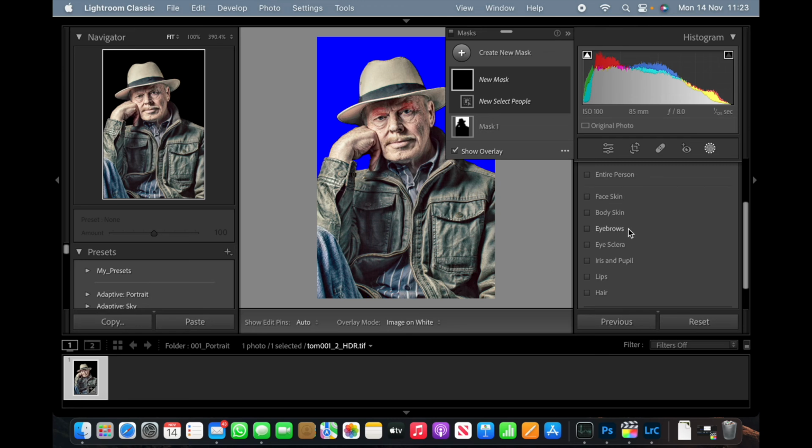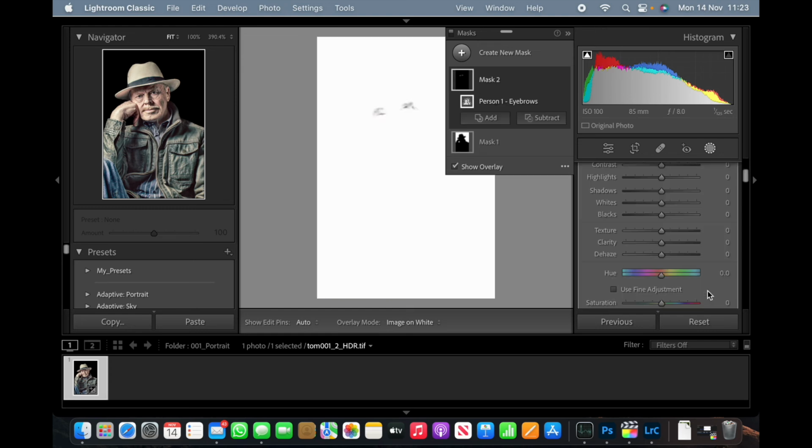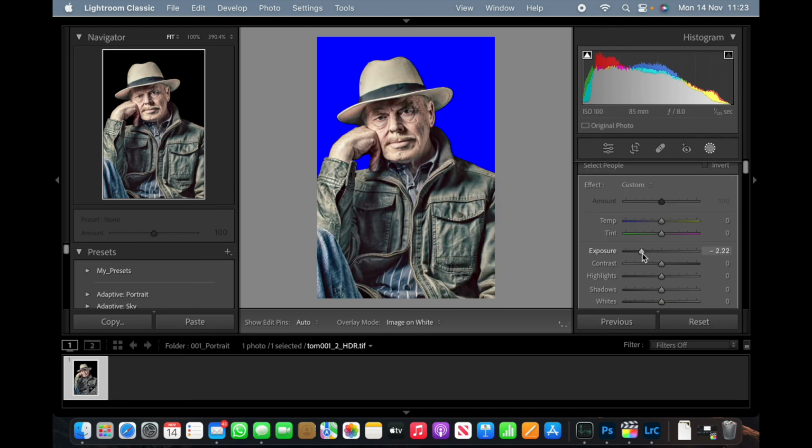So just to give you a flavor, I'm going to select the eyebrows, and I'm going to create the eyebrow mask. Now with the eyebrow mask selected, decrease the exposure, just give it a wee bit of a shadow.